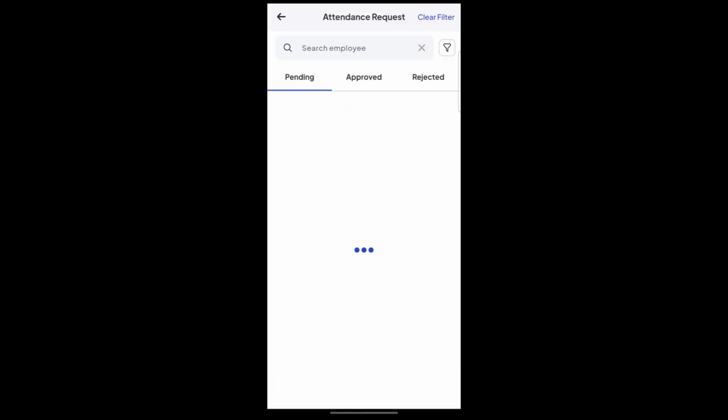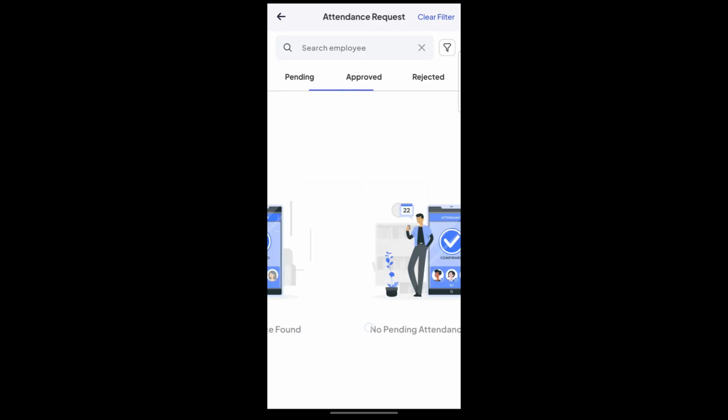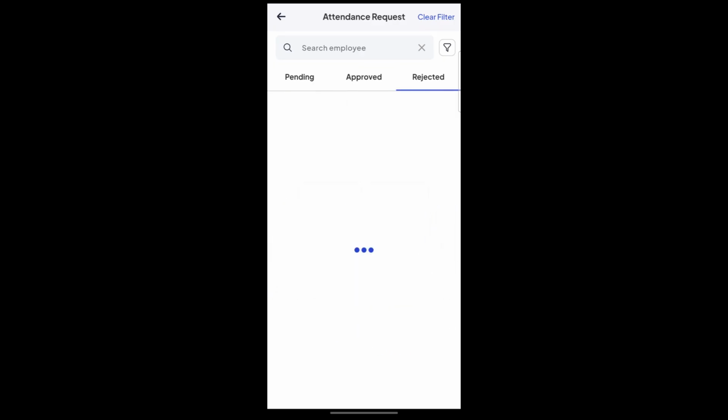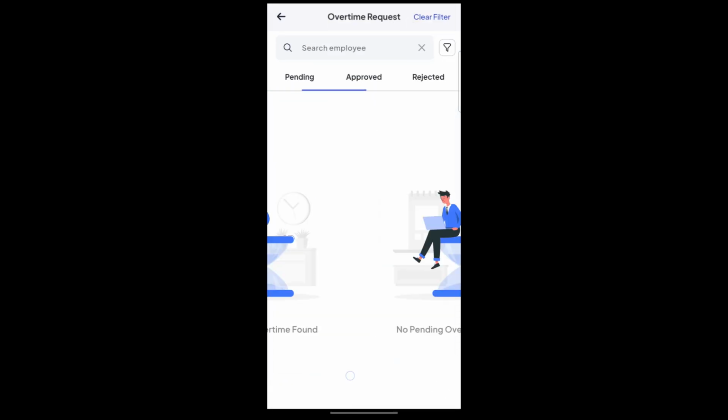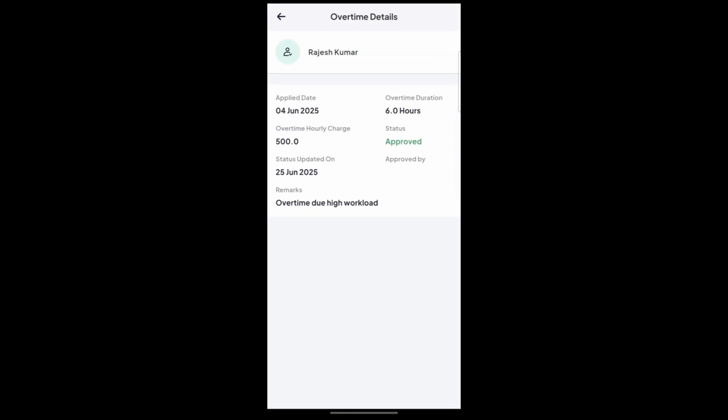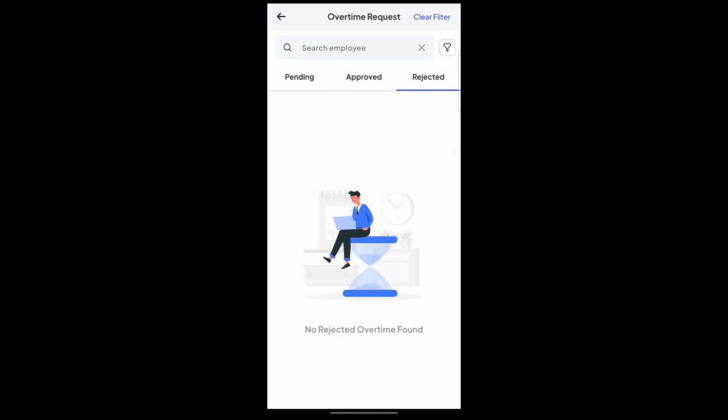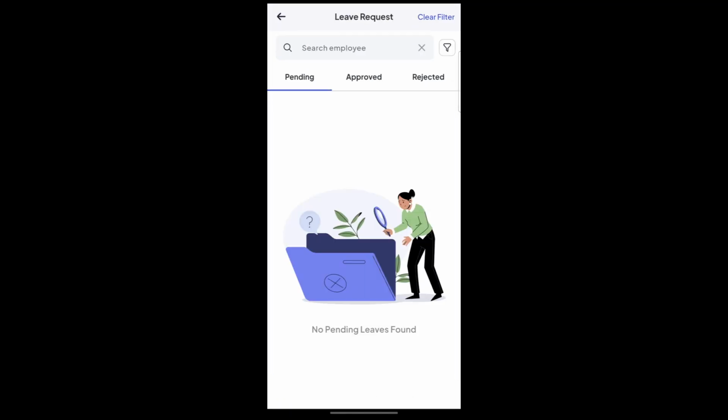Next, let's explore the approval section. First, we have attendance approval. All requests related to attendance will appear here. Next is overtime approval, which shows all the pending overtime requests. Then we have leave approval, where all leave requests can be managed and approved.